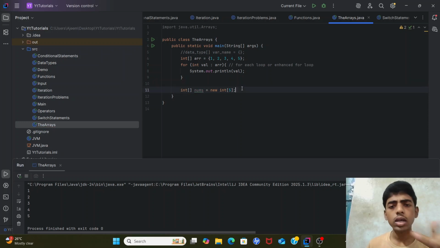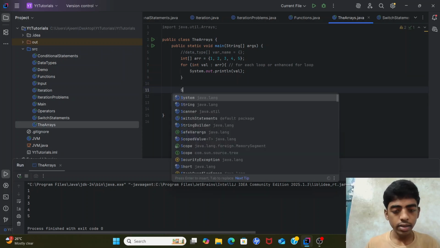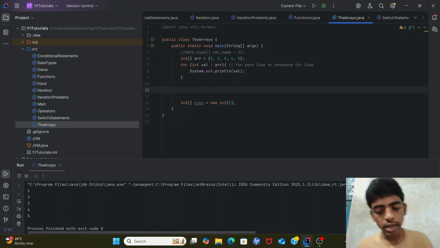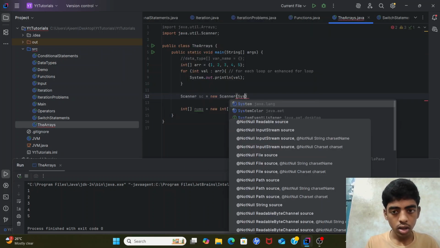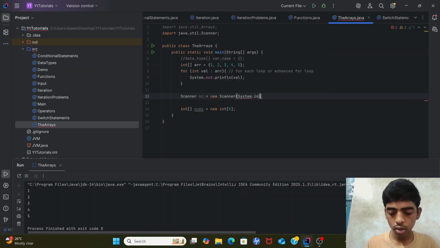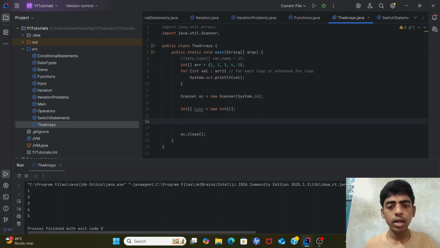So now, okay, I'm just declaring it. How will I get values for them? Let's first import our scanner class. Scanner sc is equal to new Scanner, System.in. Okay, after that we need to close that. Okay, I have declared it. How could we get our values from there? Simple. How do we display it?